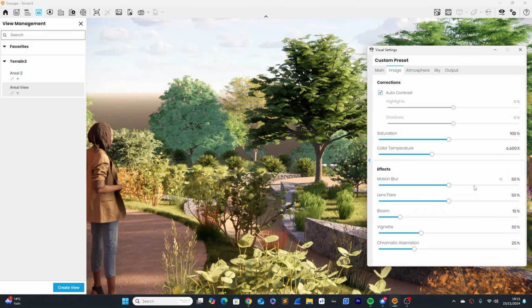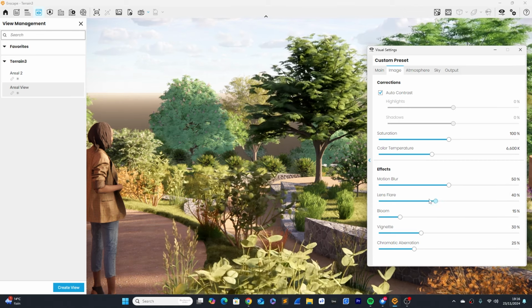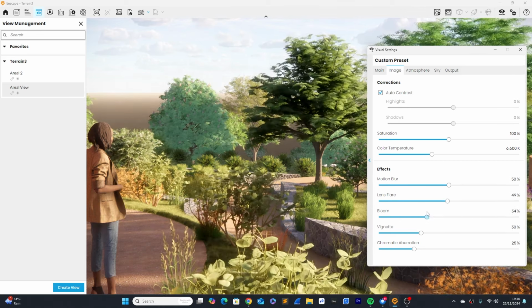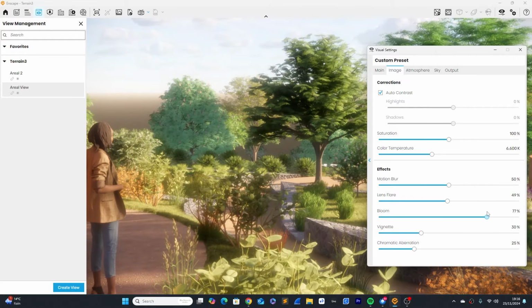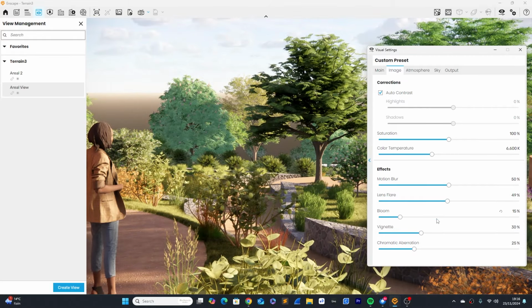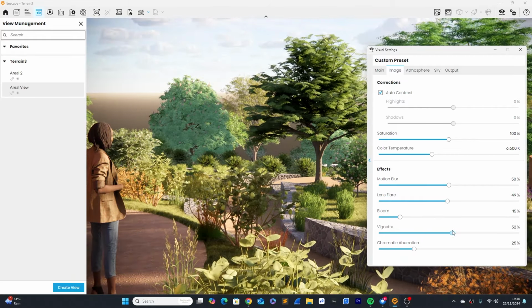Motion blur, that's of course something when you record the animation. Lens flare, the more or less. Bloom, it's Mixery has this like soft filter. Not a big fan of this. Vignetting, this is pretty good.